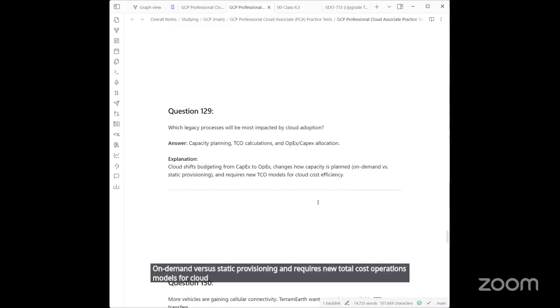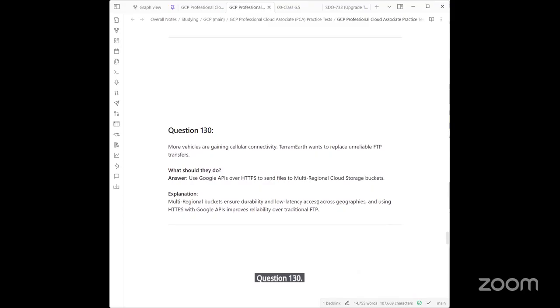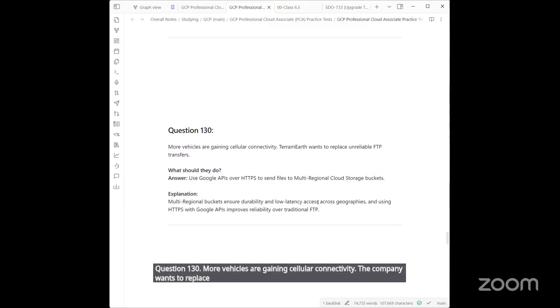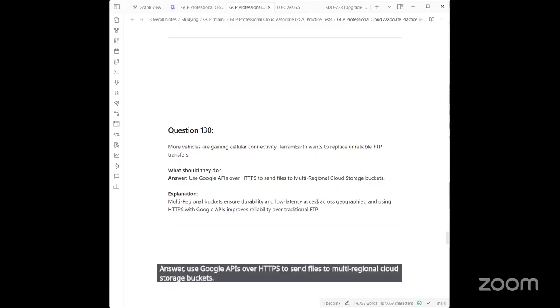Question 130. More vehicles are gaining cellular connectivity. The company wants to replace unreliable FTP transfers. Answer: Use Google APIs over HTTPS to send files to multi-regional cloud storage buckets. Multi-regional cloud buckets ensure durability and low latency across geographies, and using HTTPS with Google APIs improves reliability over traditional FTP.